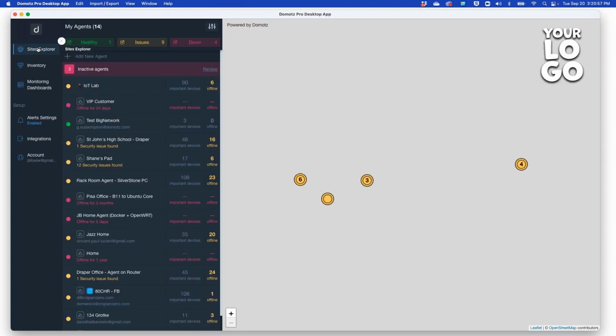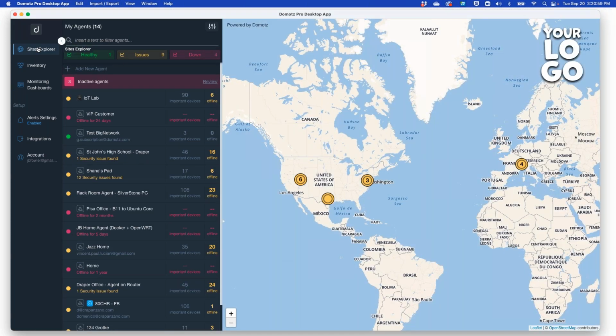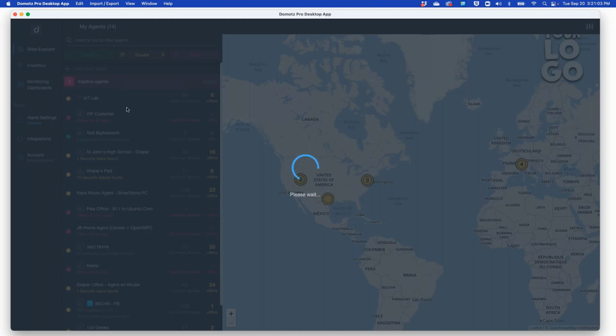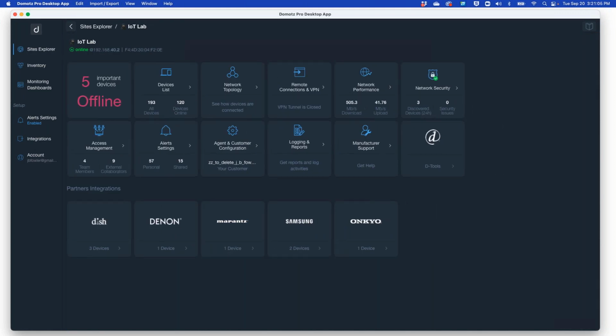For the bulk of the 101, I really want to focus on the Site Explorer page and how we look there. So when I dive into a specific site, you'll see that this site is in a quote unquote troubled state because I have some important devices that are offline. For this demo and lab, I'm not concerned about that, but we'll talk about how we get there.